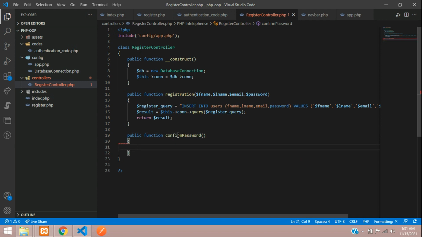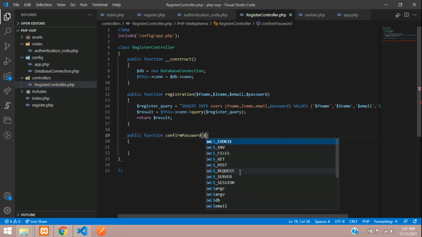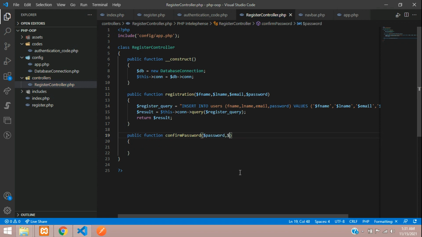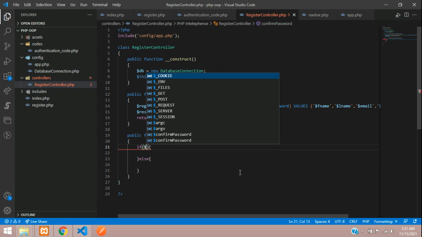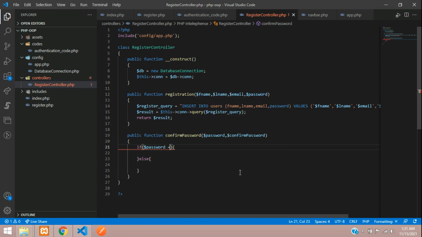Okay, so here inside this you're going to pass $password, comma, and your confirm password. All set. And now inside this you will write directly the code of using if condition, else you're going to show. So $password is double equal to $confirm_password. Okay, so this your variables, so this variable and this variable.